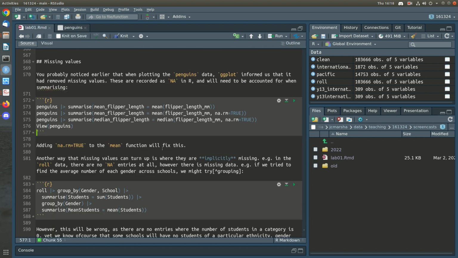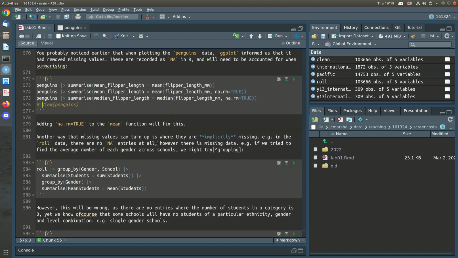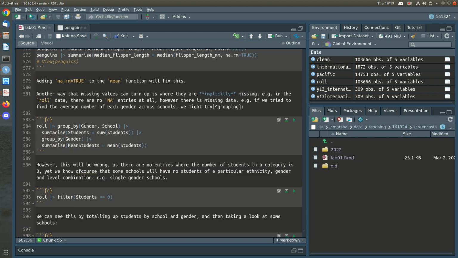But there are other situations where missing values can be implicit, where essentially the whole row is missing. So for example, if we looked in the school data, there's no NA entries at all. Every single cell in that data set has an entry. However, there are still missing data in that data set. So as an example, if we wanted to compute the average number of each gender across schools, we might try this technique here, where we group by gender and school and summarize the number of students.